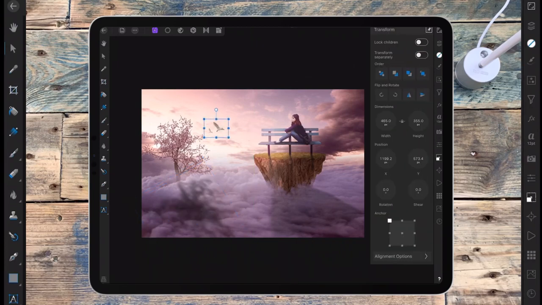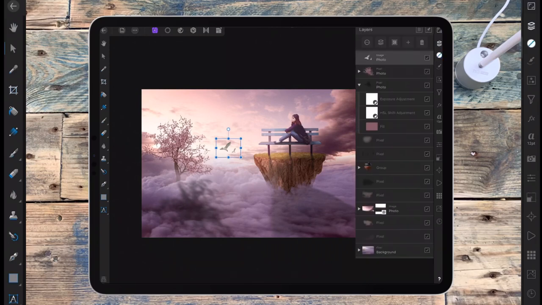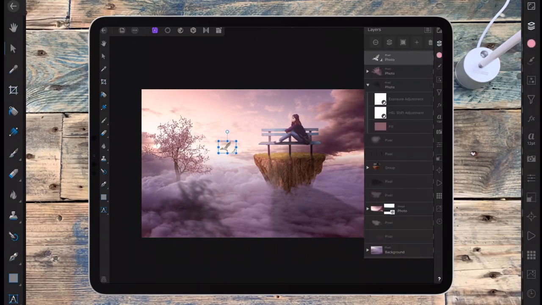Now I've just brought in these pictures of birds and I'm flipping them around to face the other direction. Then I'm rasterizing them and then adding a fill layer with that same pink again and changing that to soft light.